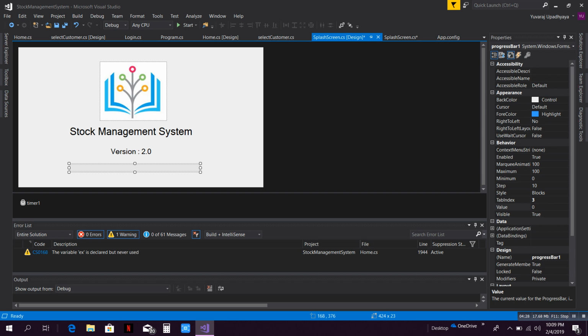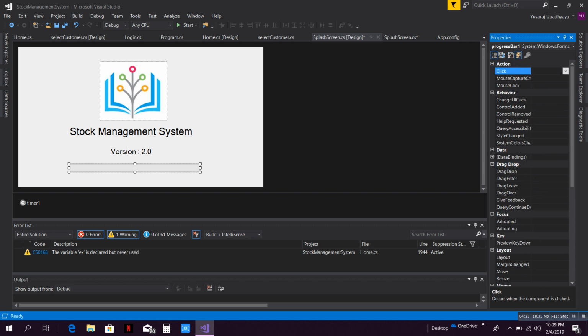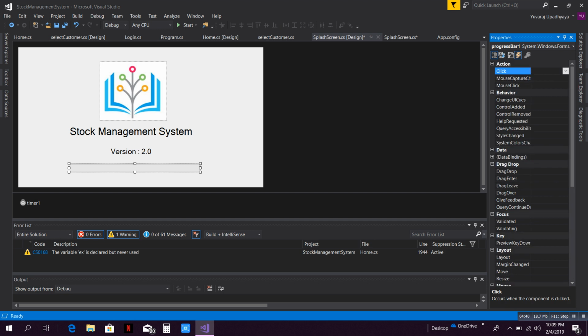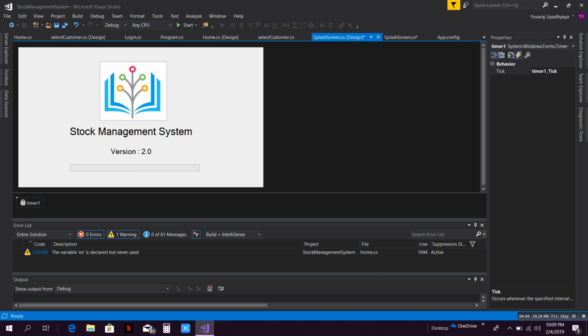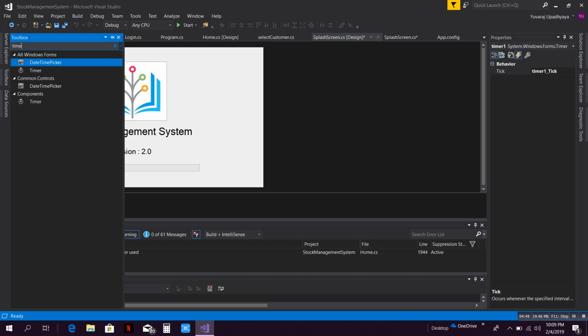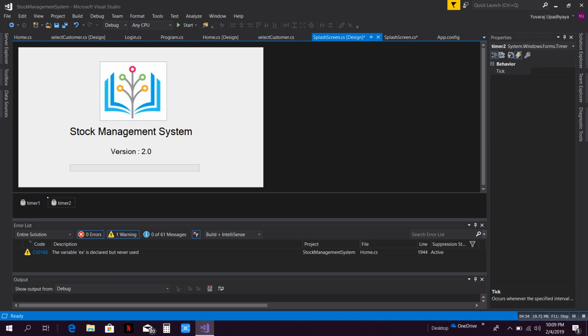Its name is progress bar 1, and in the events of the progress bar there is nothing here. We'll do all tasks from our timer. You have to bring one timer from the toolbox. In the toolbox you can search for timer. You have to bring this timer here. In this way you can bring another timer. I am removing it. In timer we can set the code for a splash screen.